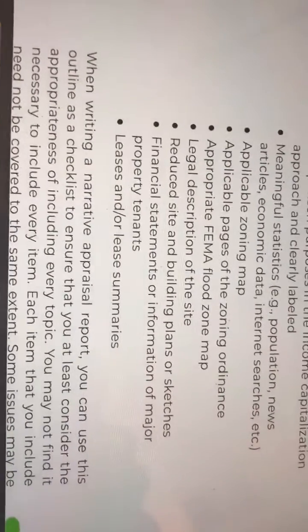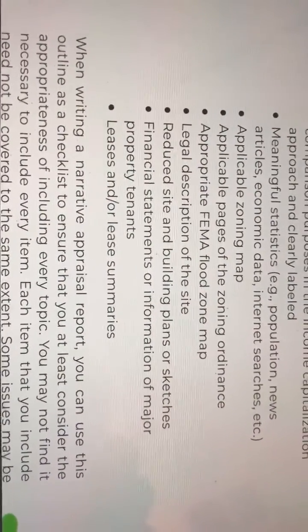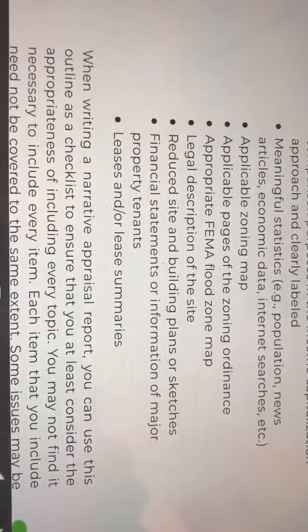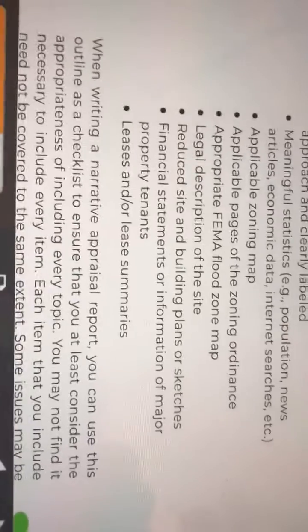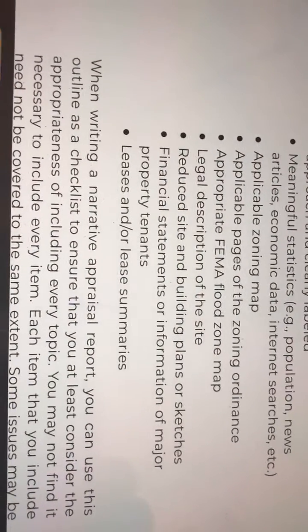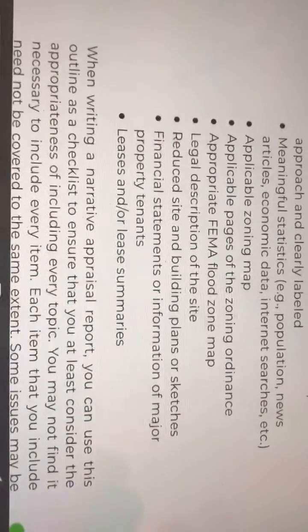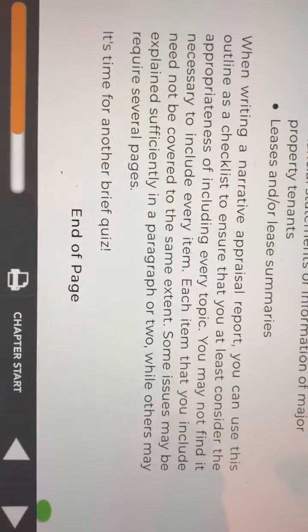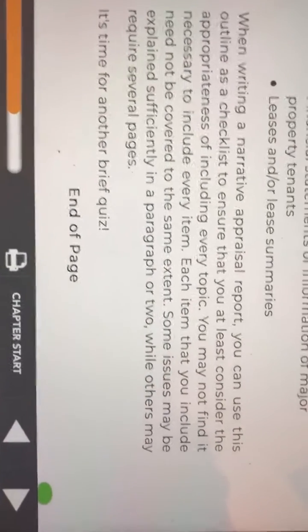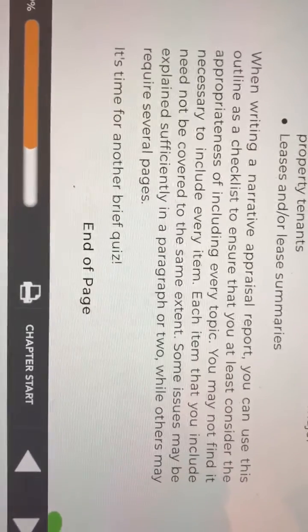Leases and/or lease summaries. When writing a narrative appraisal report, you can use this outline as a checklist to ensure that you at least consider the appropriateness of including every topic. You may not find it necessary to include every item. Each item that you include need not be covered to the same extent. Some issues may be explained sufficiently in a paragraph or two, while others may require several pages.